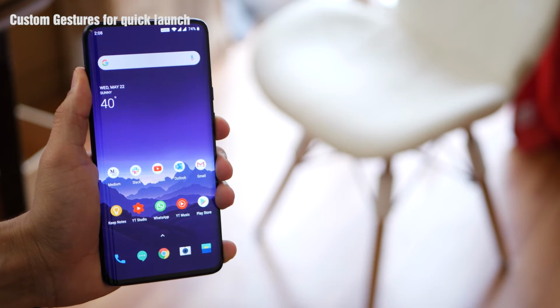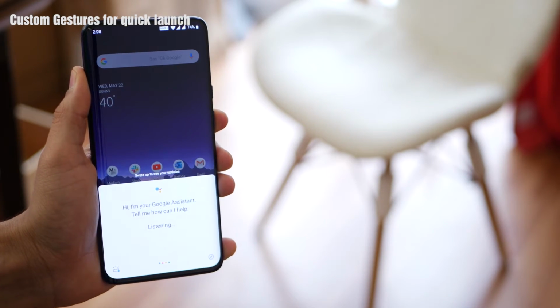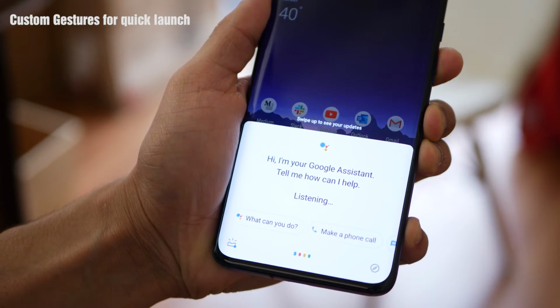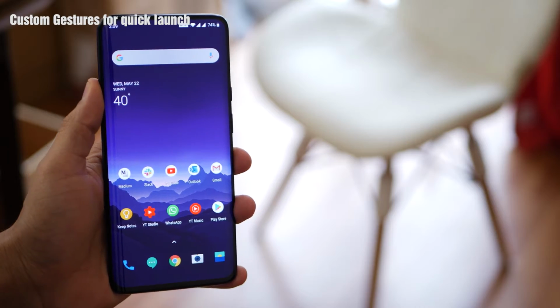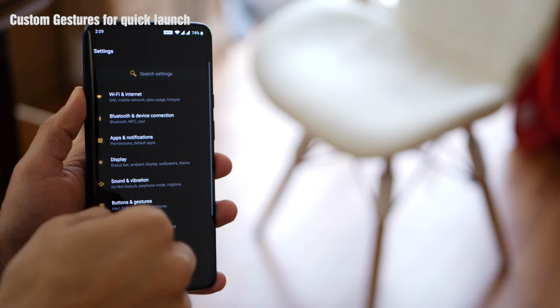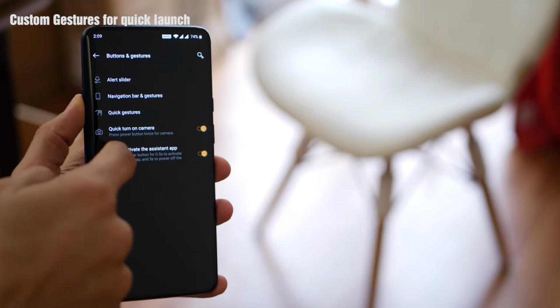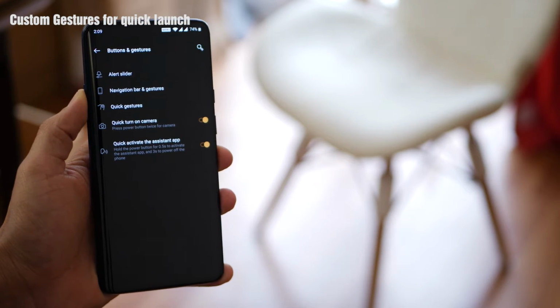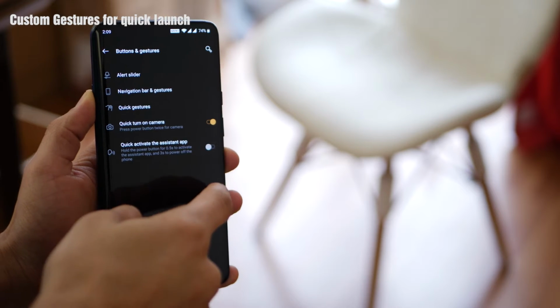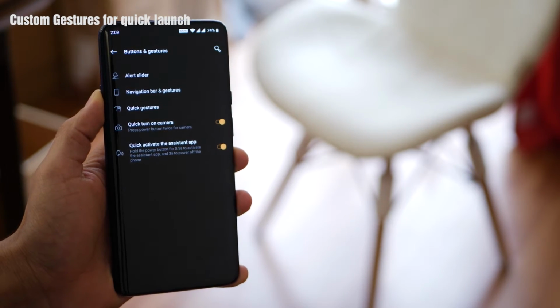Coming to the next one, there is a way to launch the Google Assistant, which is just by long pressing the power or the lock key. But you're going to have to enable that because it's disabled by default. So go into your buttons and gestures setting and there is quick activate the Assistant app. It's going to be off. You'll have to turn it on and that's pretty much it.